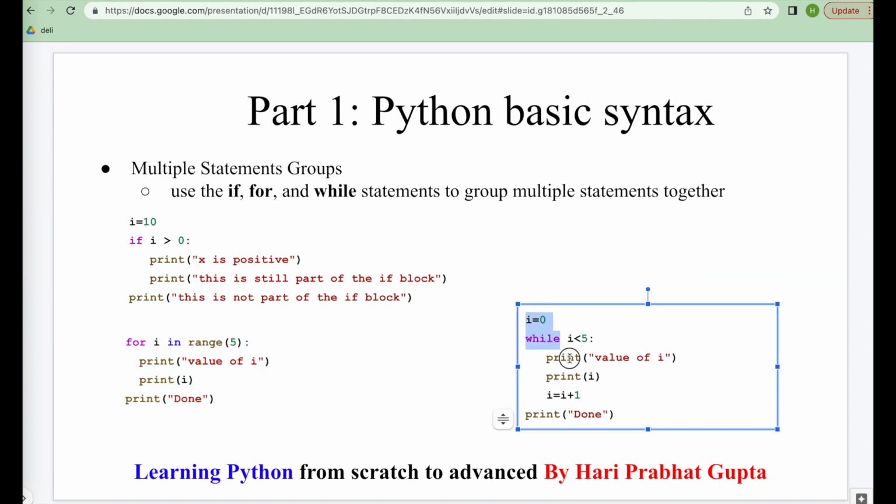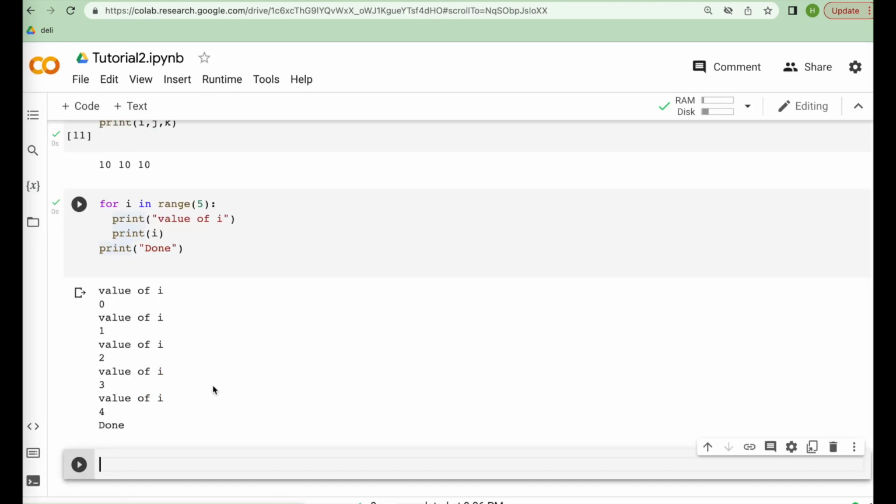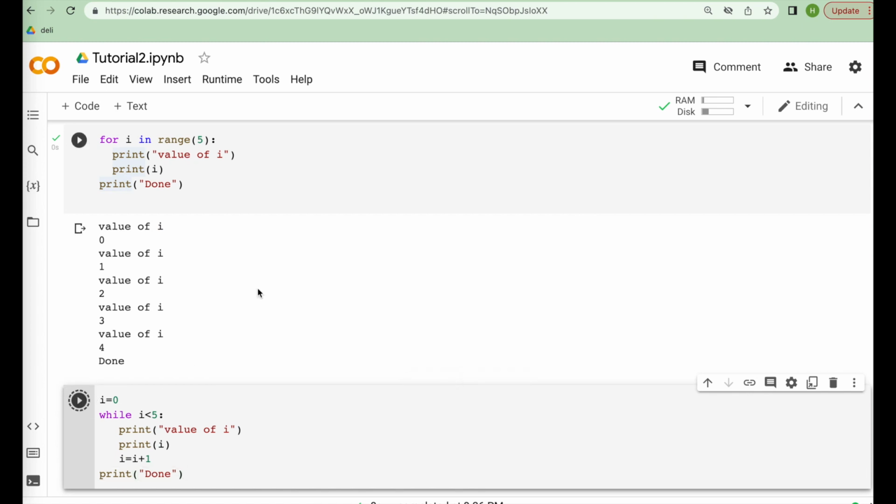Similarly, with the while loop: while i equals 0, the condition is true. There are three lines of code, we can group them together and run it. Print the value of i, then whatever the i value is, it will print and increase the i value. So i starts from 0, print 0, increase i, now i equals 1, still i is less than 5, so it goes to print again and again till i is less than 5. I copy it here and try to run the code. Let's see what happens.